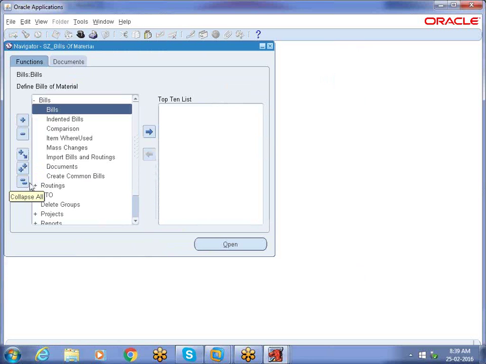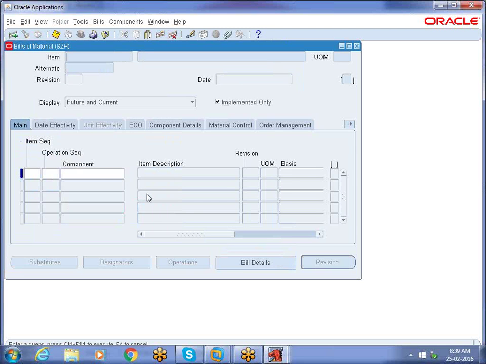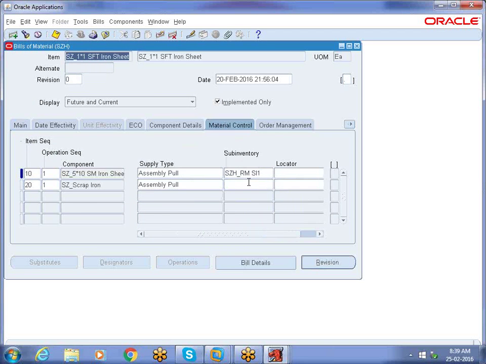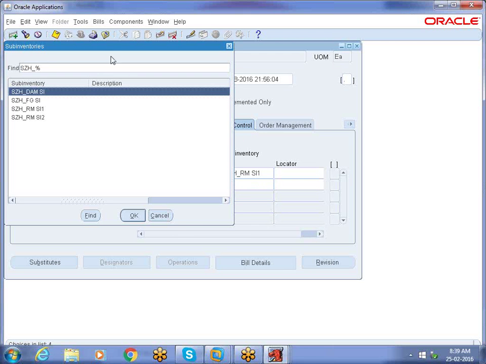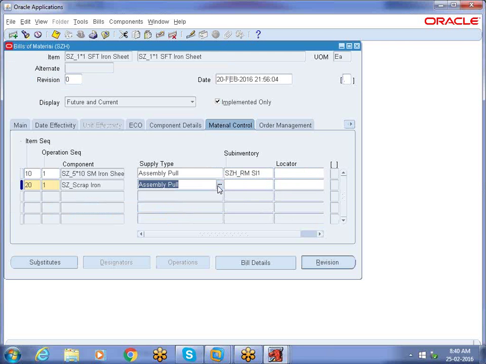In the same way, and one more thing. SZ_1 into 1 SFT. Here, material control, supply type, which one do we have to select? Push. Why? Because we can't expect how much yield we get. This one, if you want, you can select. Otherwise, directly in manual transaction, we can select it. Not a problem. Save the form. Next, close this form.